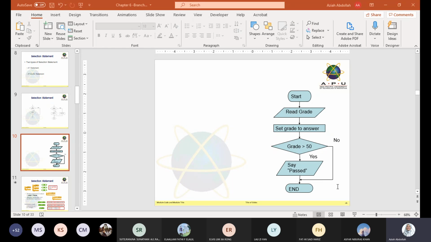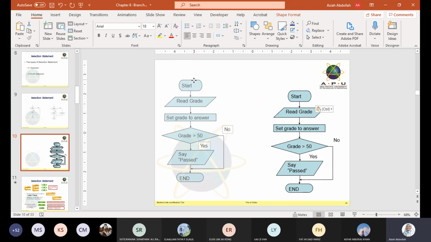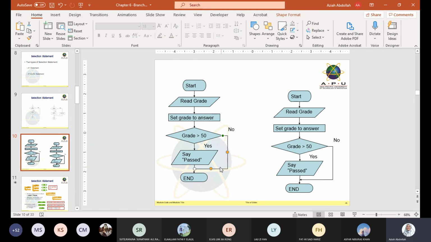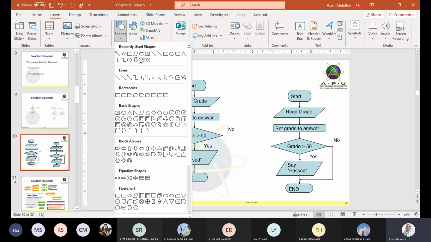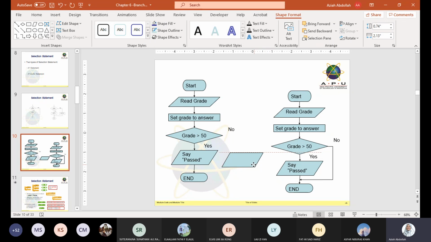We learn something new, guys? So, how about the second one? When we say if we enter the value less than 50, it will go to fail. So you can copy. I will just copy, because the difference will be only when you say no. When you say no, we bring our parallelogram, but then we can put it anywhere we want.